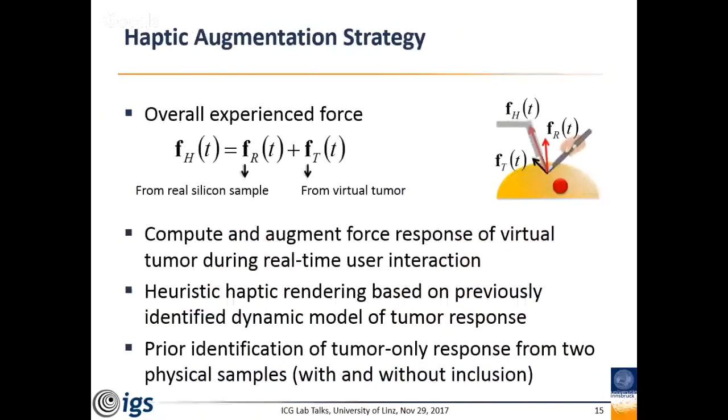To do that, we need a model for these forces of the tumor. These forces have to be rendered by the device, so we need some kind of algorithm to compute these forces. And this has to be done in real time while the user interacts. And of course, we have to mix this in. And here we developed a very heuristic model that I want to explain.